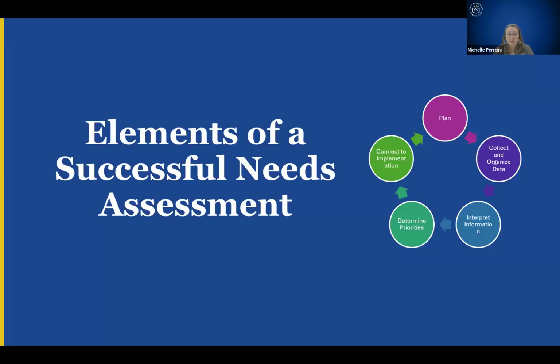All right, so we're going to move into the elements of a successful needs assessment. Within the cycle of the CNA, there are 4 essential elements that you need to consider at each phase of the cycle. And this is where I want to welcome Patty to speak.